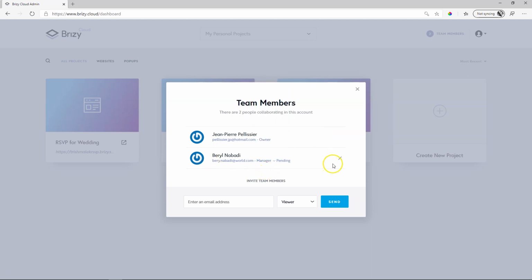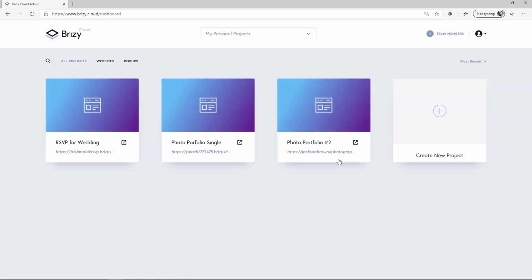If you want to remove a team member, simply click on the X to delete them. Now, the great thing about team members is that you can assign different teams to different subaccounts in Brizy Cloud Pro. Currently, we're in Brizy Cloud Free, which only allows you one subaccount, and that means you can only connect one group of members to this subaccount. Let's jump over to Brizy Cloud Pro.